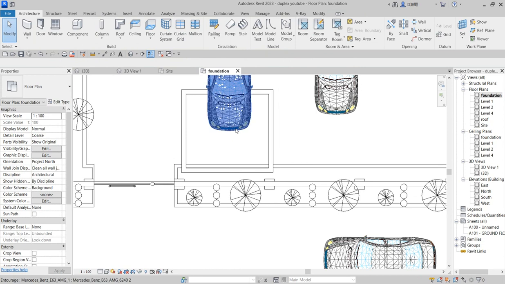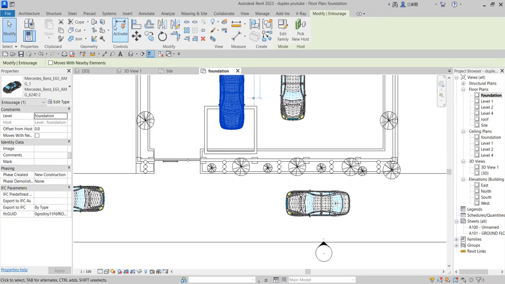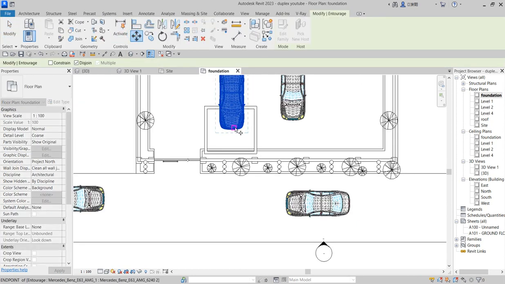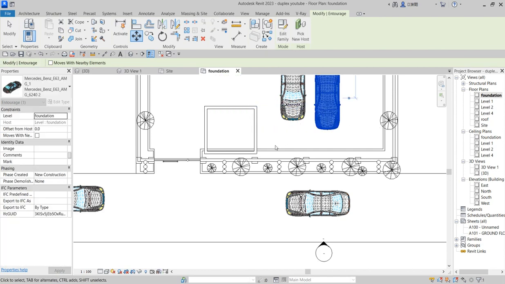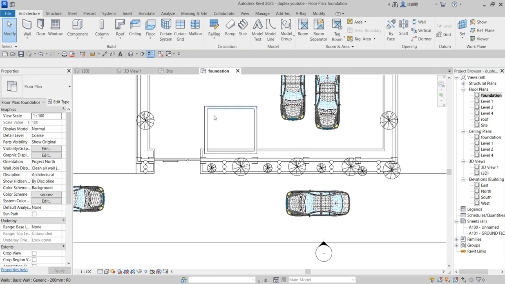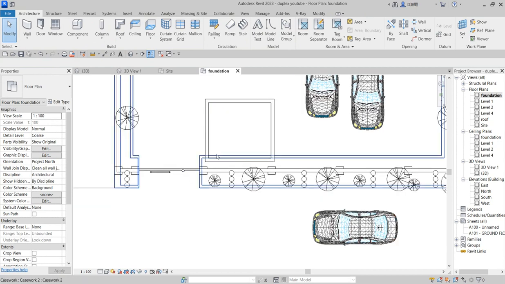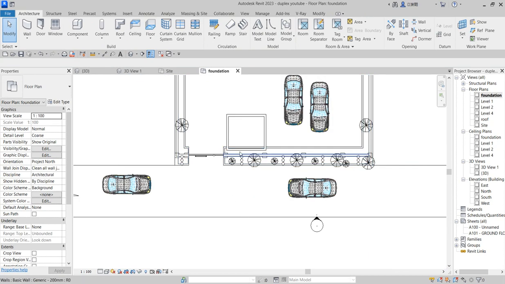So move this car away from the position to the side where you are going to create your garage. So the security post is always close to the gates. That is one of the criteria of it.